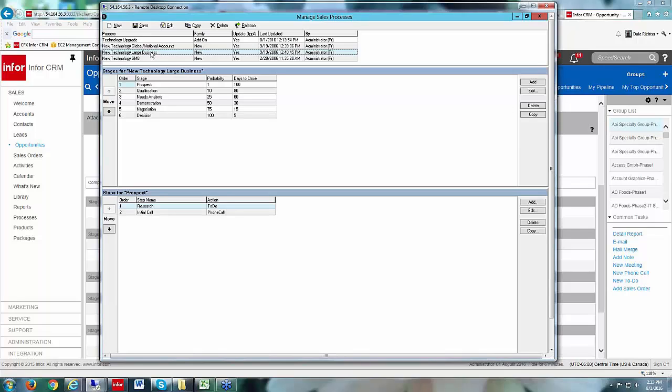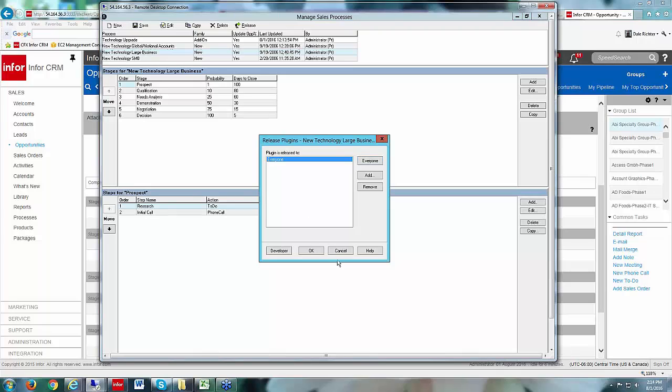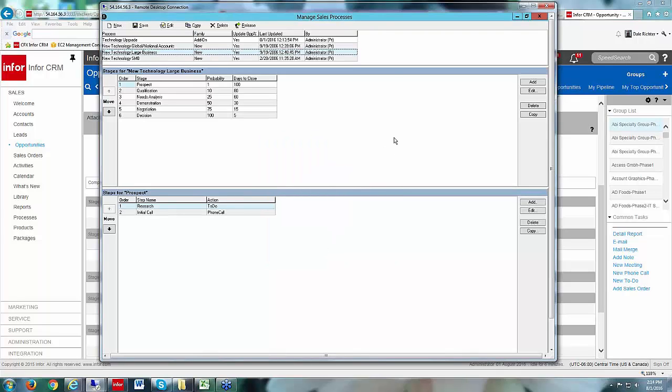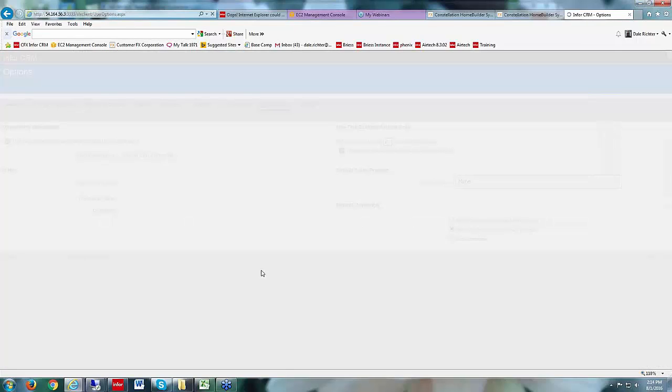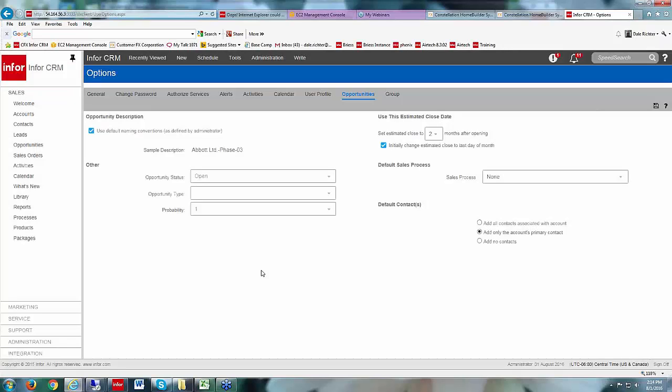Once we've created our whole process, and we've released that process with the release button up at the top of the screen here, then that would be available to everyone back in the web client. Now let me go back to the web client once. One other thing that we can do here is in our tools, I'm logged in as admin here, so I'm going to go up to Tools and Options. Now this has to be done per user. It's not a global setting, it's a per user setting.